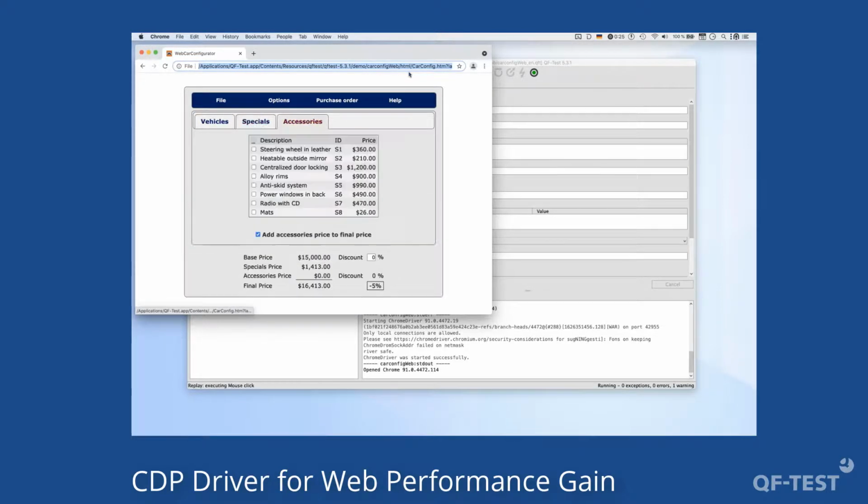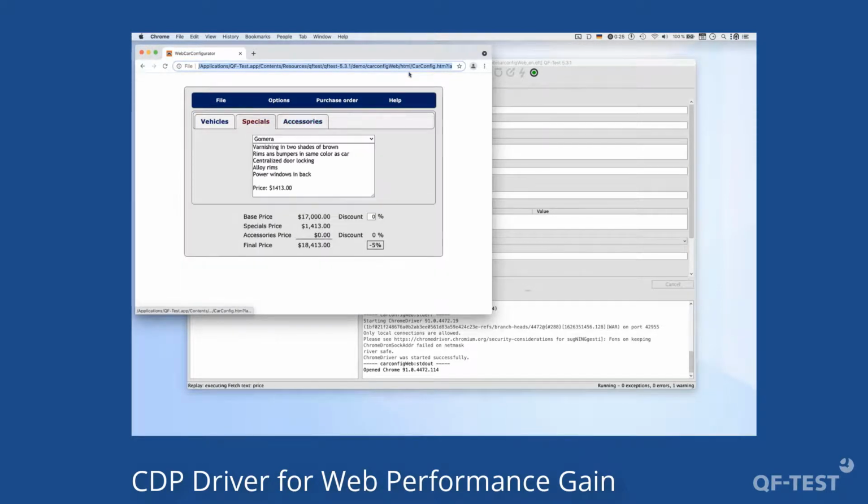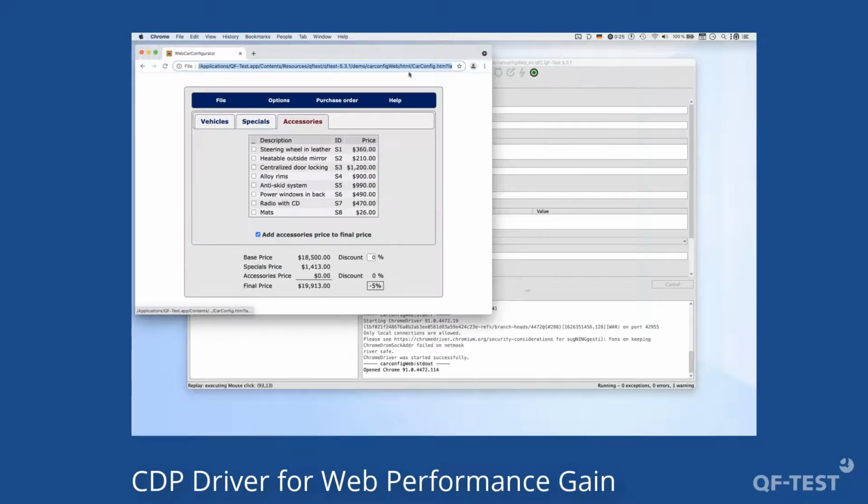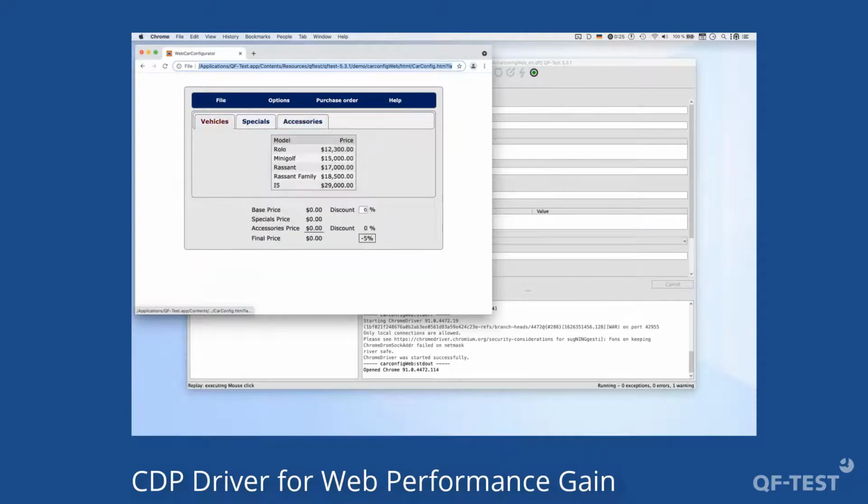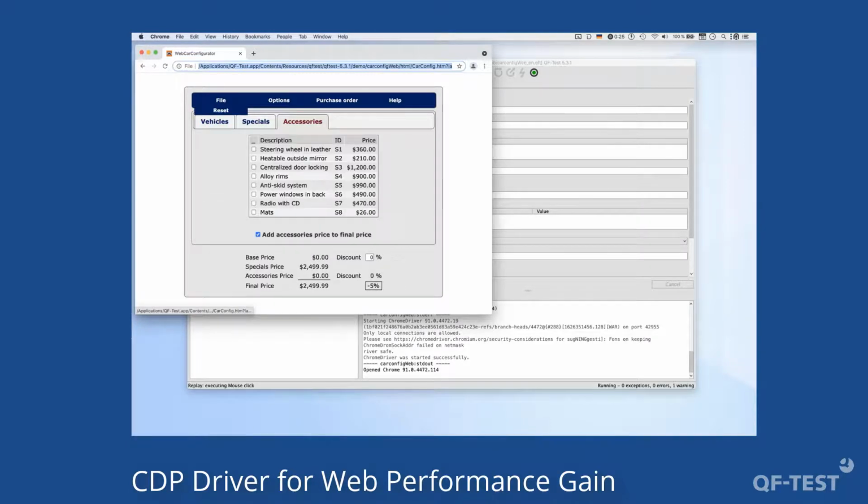So it looks like it's doing the same thing all the time, but in fact it's iterating over the different cars and different specials. And this means that it's faster than I could click with my mouse, so it's already faster than doing that manually, but well, you can look at it and it takes some time.